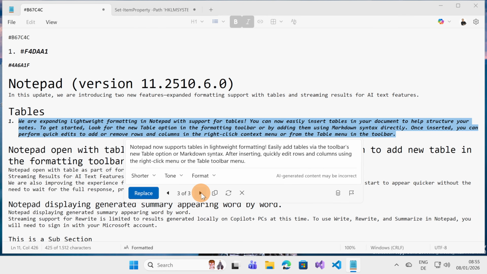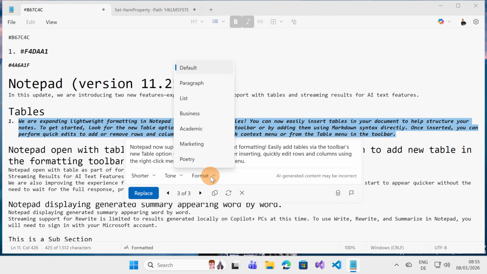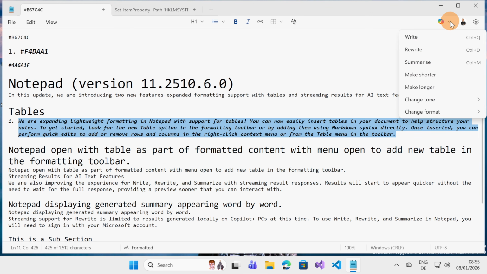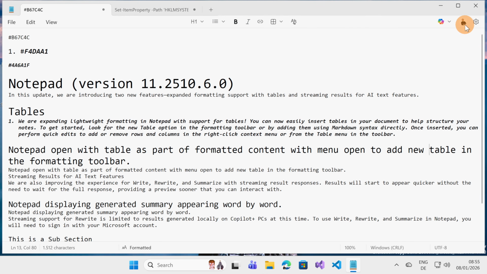You have several versions. You can keep the version that works better for you. You can select the tone here. You can select the format, and you have plenty of options here to create the best content possible that you want. Then you can make it even longer, not only shorter. You can change the tone directly from here. You can change the format. You can keep it as a paragraph or list or business, academic, marketing, and poetry. So you have many options here.